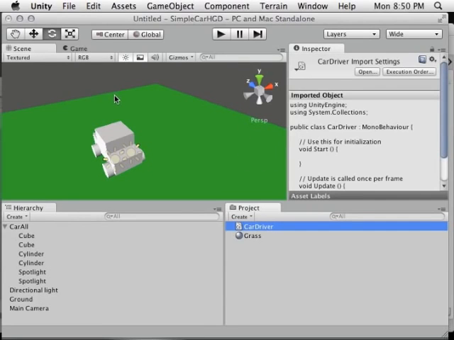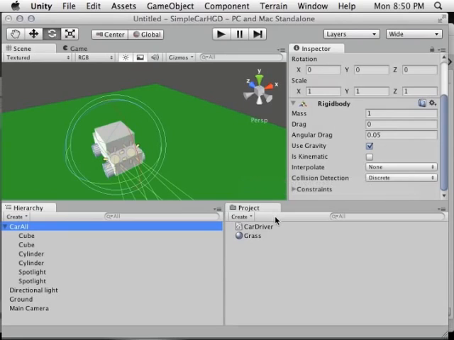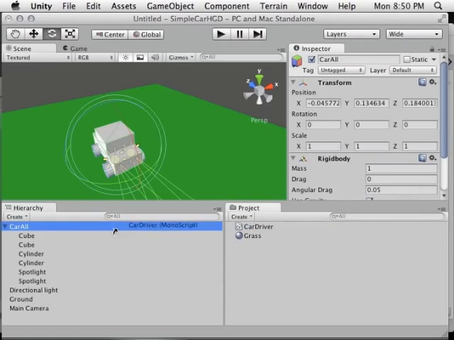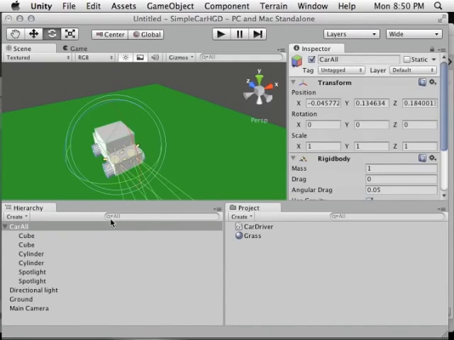Okay. Now the first thing we're going to do is assign the car driver script to car all. We haven't even written the car driver script yet, but we want to assign it so that we don't write the script and then think it's broken because it's not working. So to do that, I'm going to drag it from project here onto hierarchy on top of car all. And under the inspector, you'll see my bar here got longer. We see the car driver script here when car all is selected in the hierarchy.